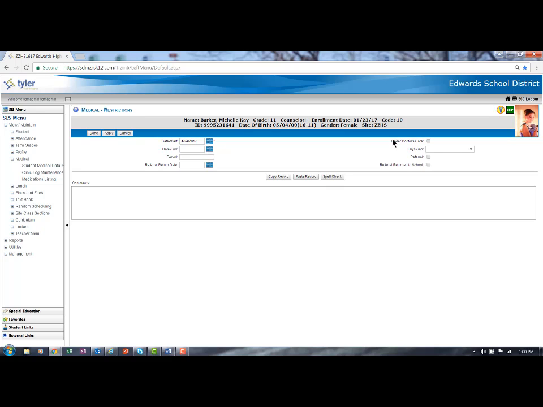from participating. Click the checkbox for Under Doctor's Care and Referral Information and select the physician from the drop-down list if applicable. This list pulls from the physicians entered in the student's physician record. Enter any comments regarding this restriction in the comments area. When you have entered all information, click the Done button to save your work.